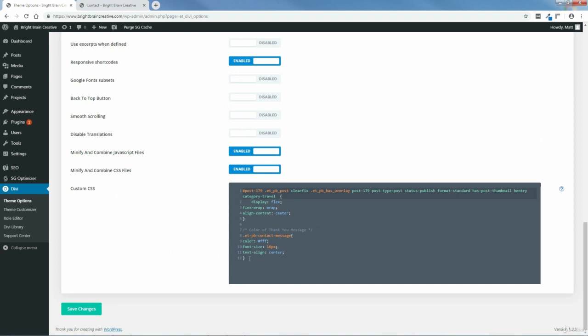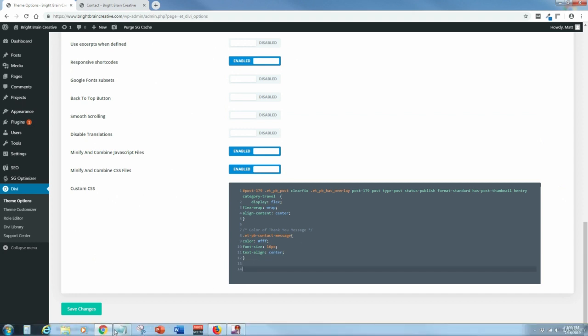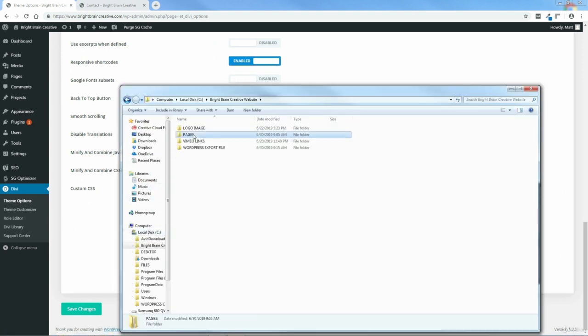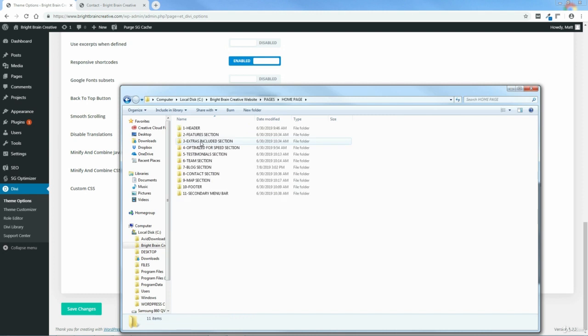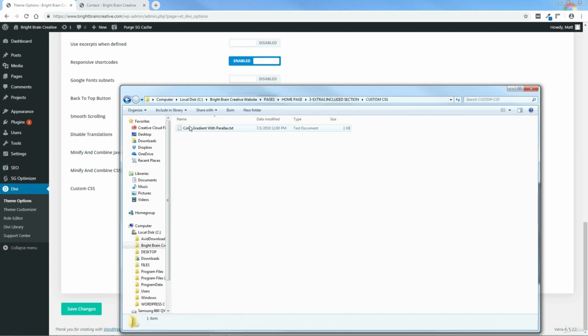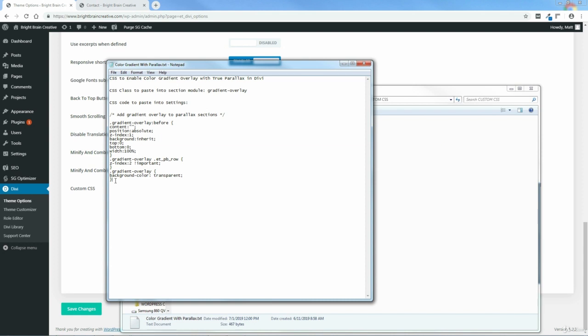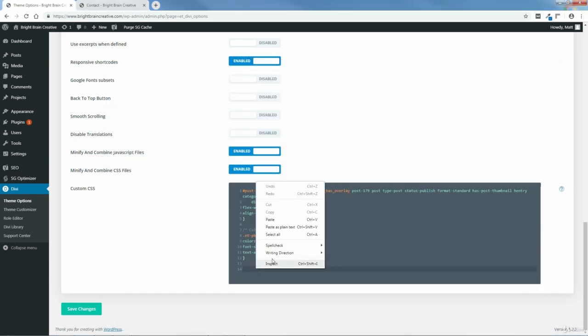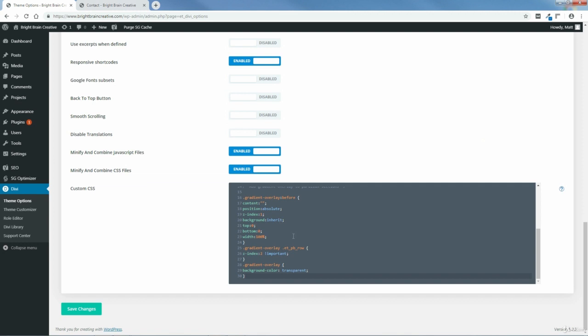So I'm going to click here, hit the Enter button twice to add 2 spaces. And I'm going to come down and navigate to my website folder. And I'll go to the home page, extras included, and custom CSS. And here's the custom CSS I provide in the video description. So I'm going to copy this. I'll minimize this window, close this. I'll come in here, right click, and paste. And once I'm ready to save the changes, I'll come down here and click Save Changes.